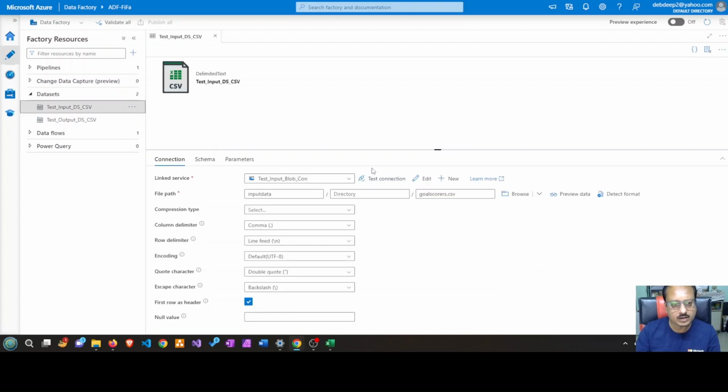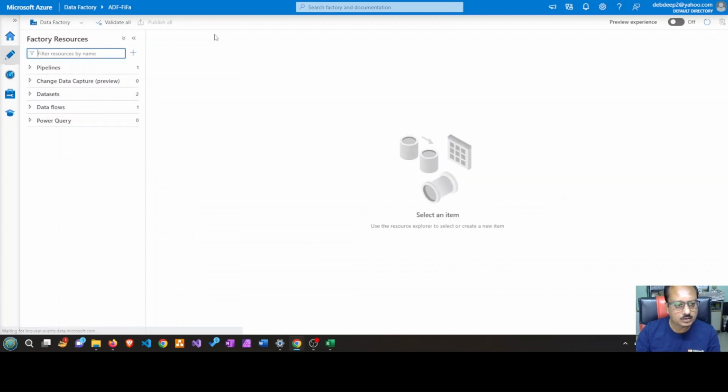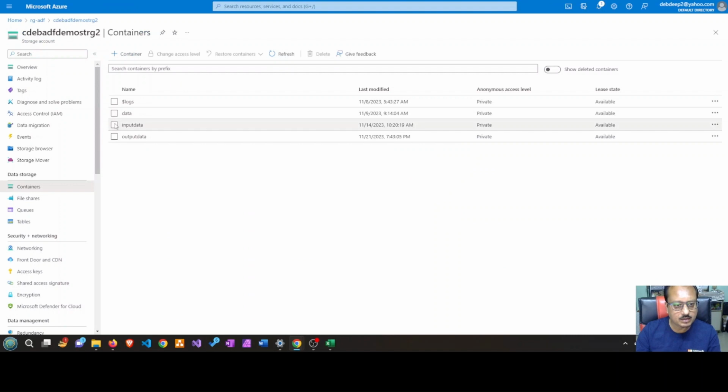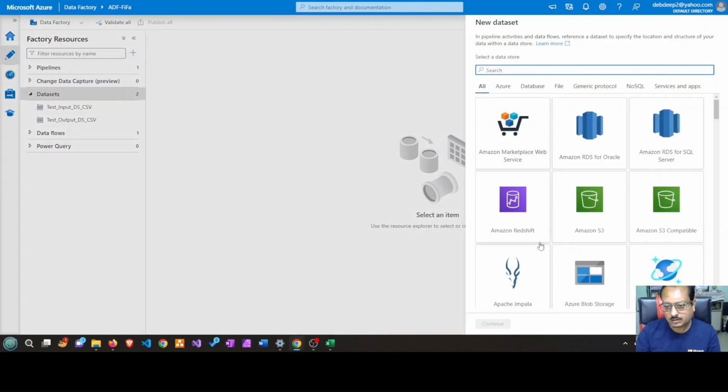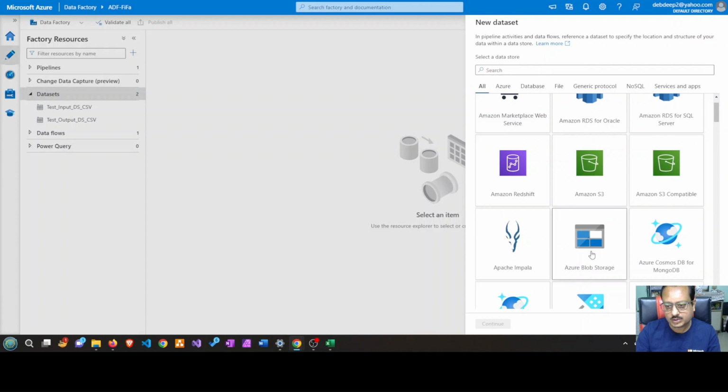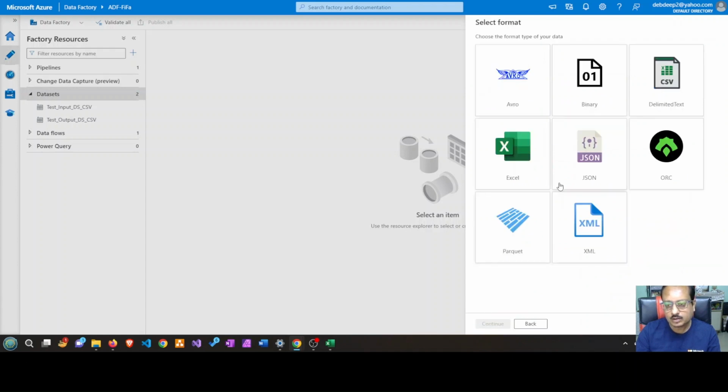One is this particular test input ds. Okay, so let me create it for you one more time. Let me create a data set for it. So this is my input folder. I need to create a data set. How can we do it? Let's quickly do it. Let's click over here, click on the new data set. Let's pick up Azure Blob Storage because that is the input source for us. Okay, hit continue. Now that is the CSV file.